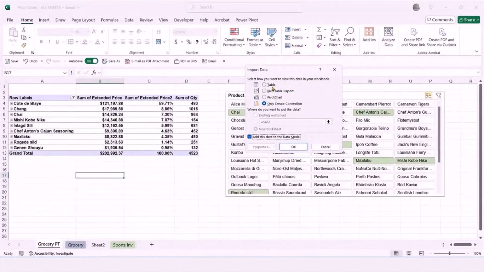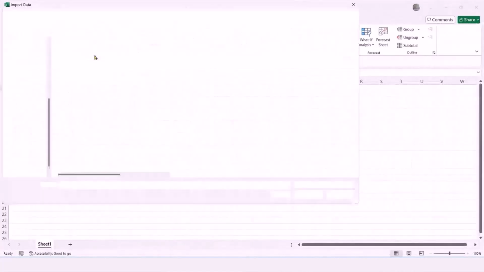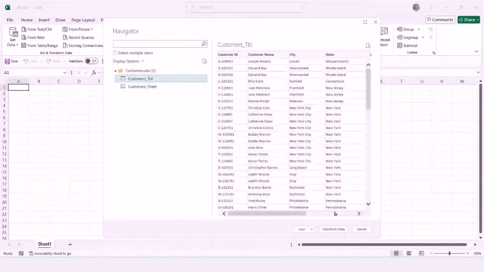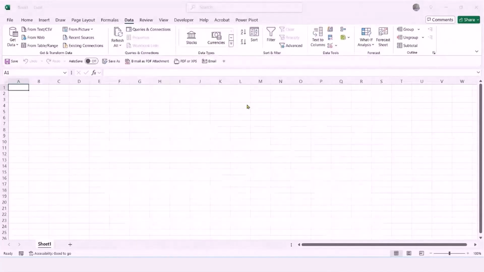I don't really need to see it as a table. I don't need to see it kind of lingering about. I only want the connection. Okay. All right. So go ahead and do that again. We'll get a nice little review there. Okay. So there's my customers. Okay. Click on that and then transform.